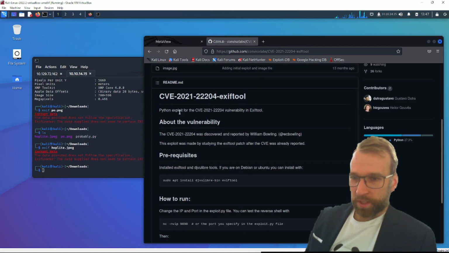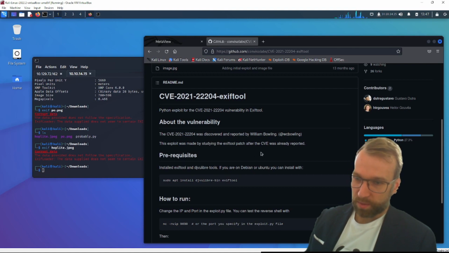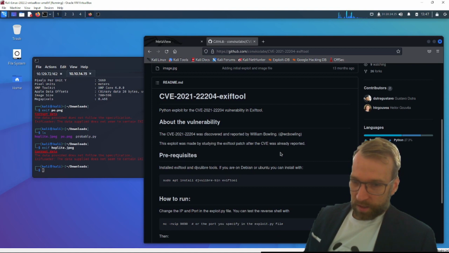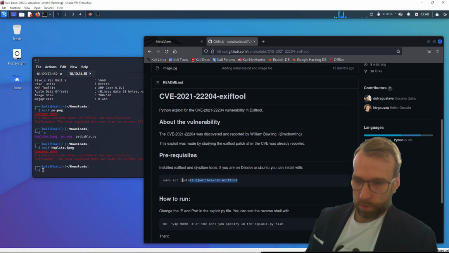Okay, so this is a Python exploit for the vulnerability in exiftool, if this is the right one. This is just kind of the first one we saw on Google. You know, if we were doing our OSCP, we might have to dig and try like 5 or 6 different exploits and troubleshoot them all. But this is not the OSCP. We're looking at the installed exiftool. Okay, so we'll go ahead and install this.